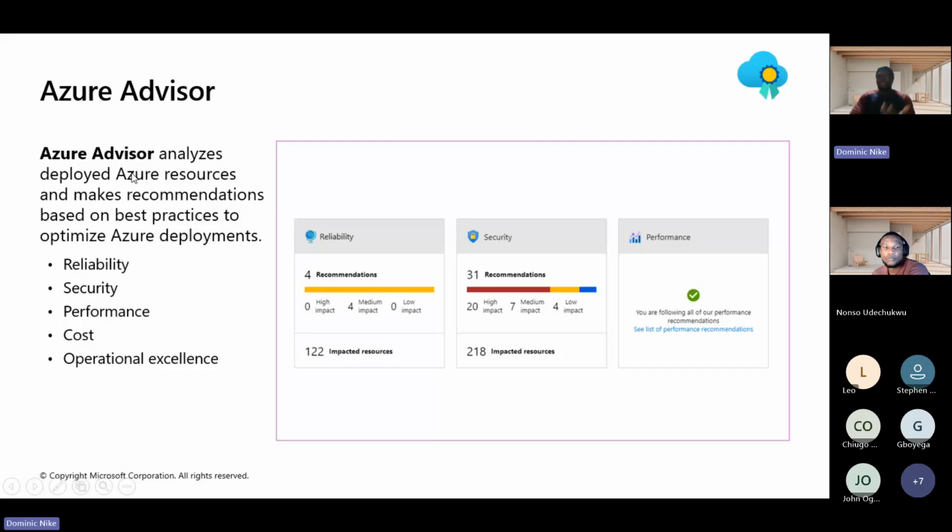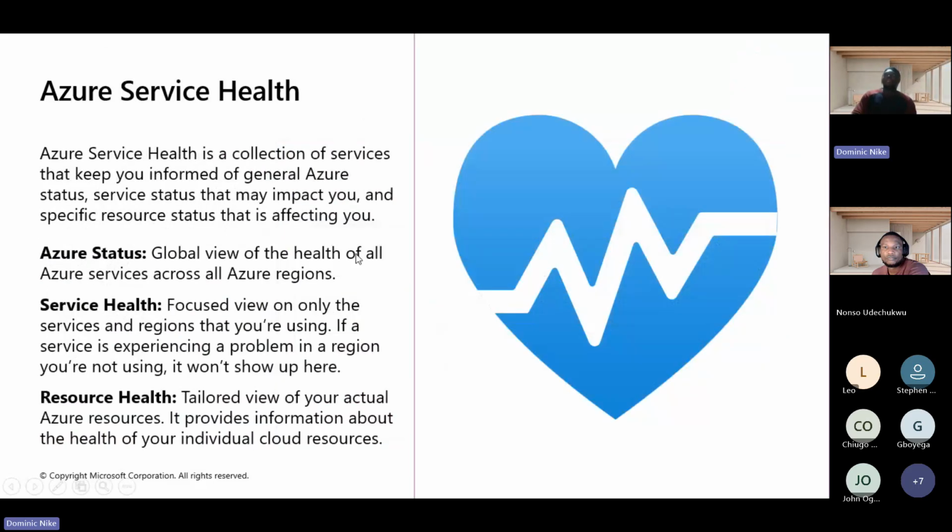So the Azure Advisor, as you all know, analyzes deployed Azure resources and makes recommendations. Remember, the key point there is that it helps you make recommendations based on best practices to optimize your Azure deployment, right? So recommendations, okay, so let me go.